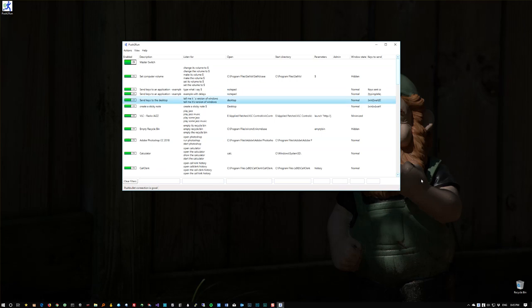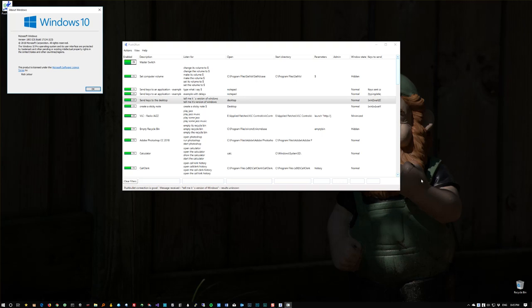Okay, Google, ask my computer to tell me its version of Windows. Okay, I told your computer to tell me its version of Windows. And there you go.